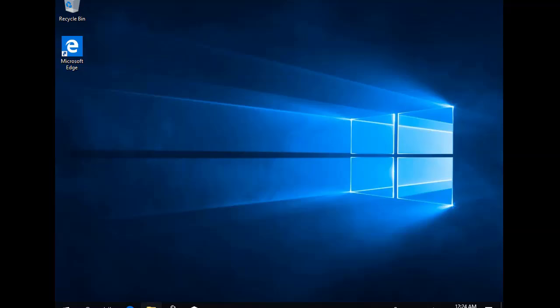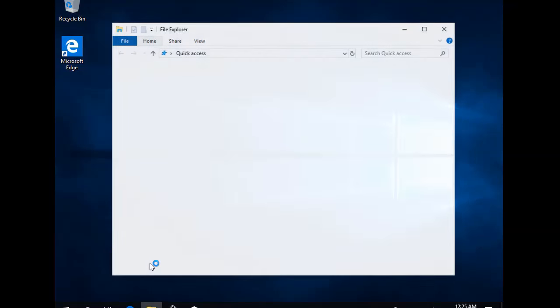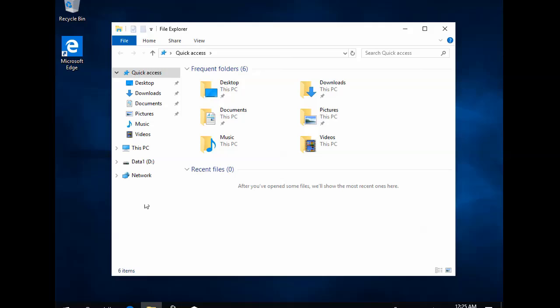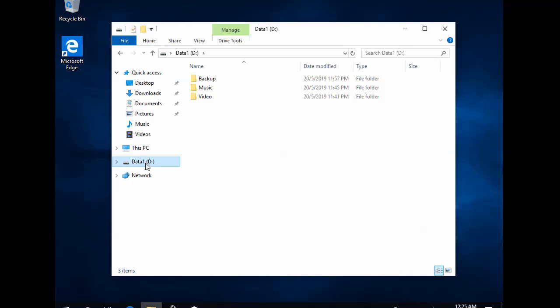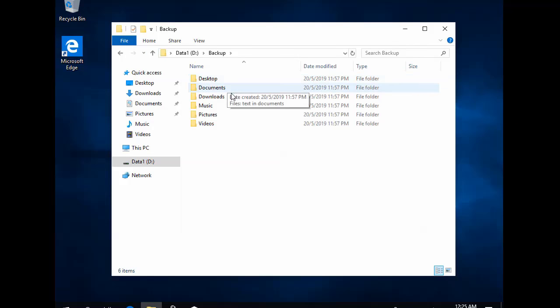After this, I have to reinstall all the drivers and all the software I'm going to use. But the important thing is my files in the D drive are still there, untouched. My videos, my music, and my old files.